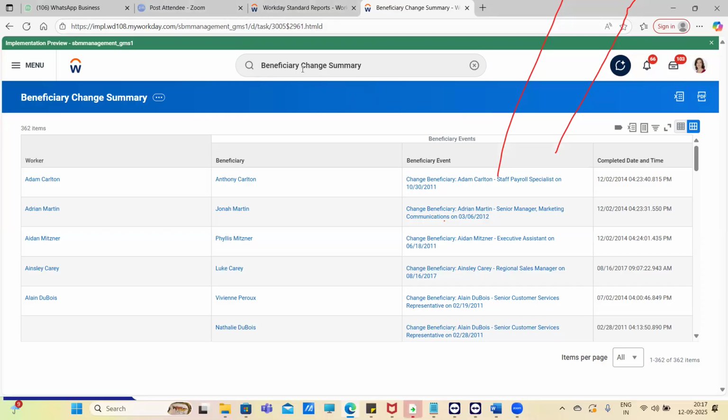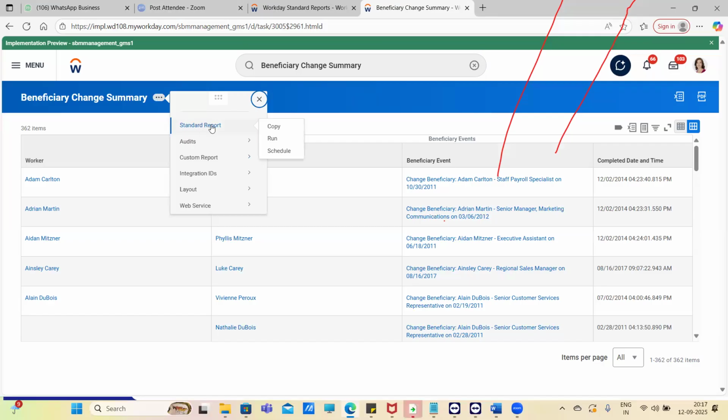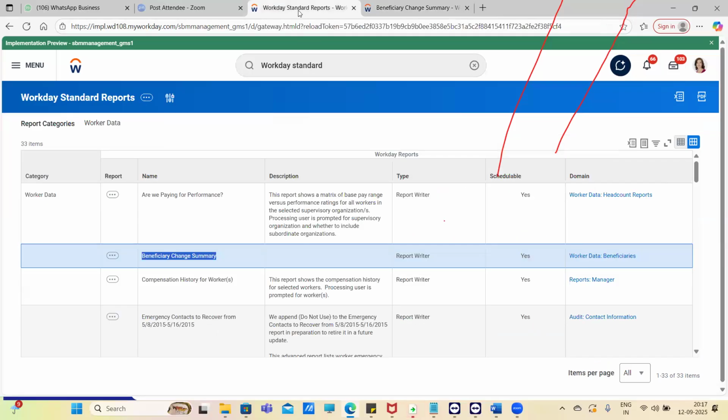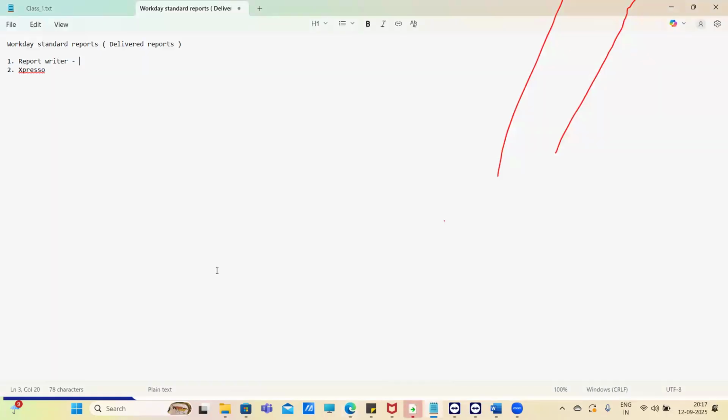So here in this report, just observe the related actions. It's a standard report. What are the options I can see? Copy, run, schedule. Just remember copy, run, and schedule. And it's a report writer. I will explain this, guys, don't worry. Copy, run, schedule.